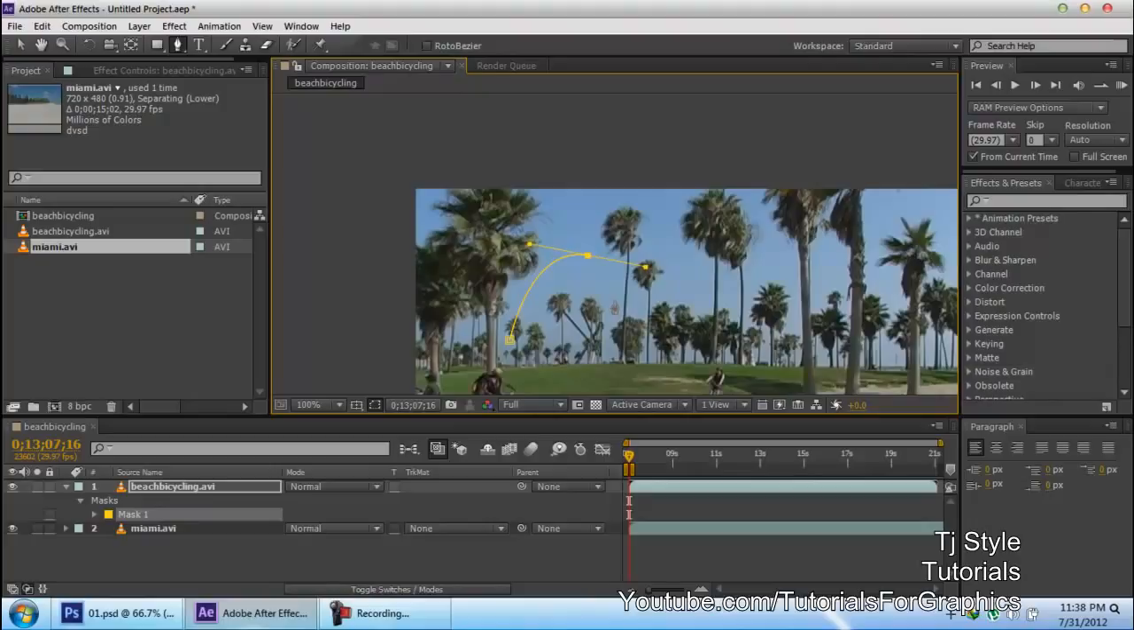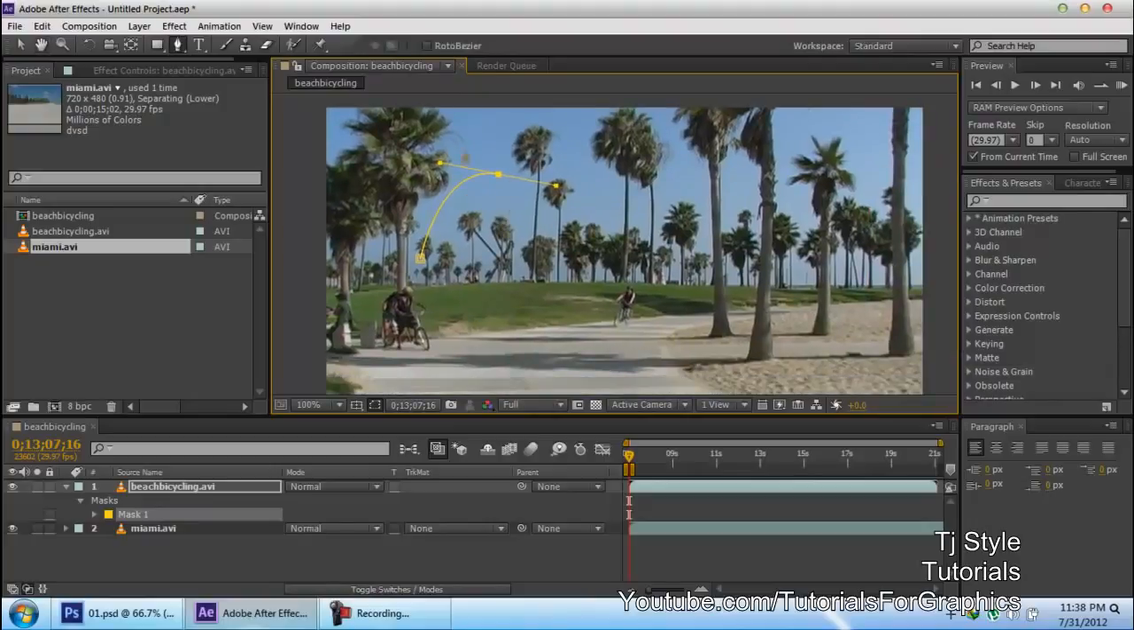Now I'm going to give you guys some tips. I'm going to explain more about these nodes and about these curves later in my video. So right now, let's just go ahead and see what all you can do.